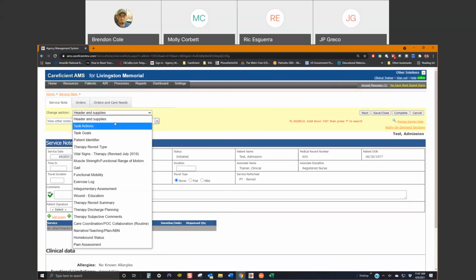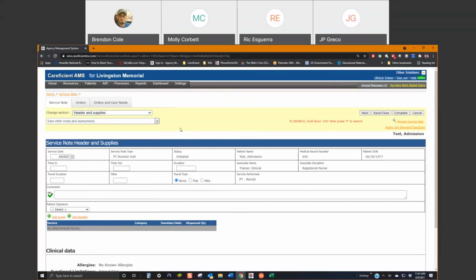You can see there's way fewer sections in here. But you'll do the same thing that you did on the start of care. You'll put your time in. You won't know your timeout yet. You'll just hit next, and you'll just move through your service note.